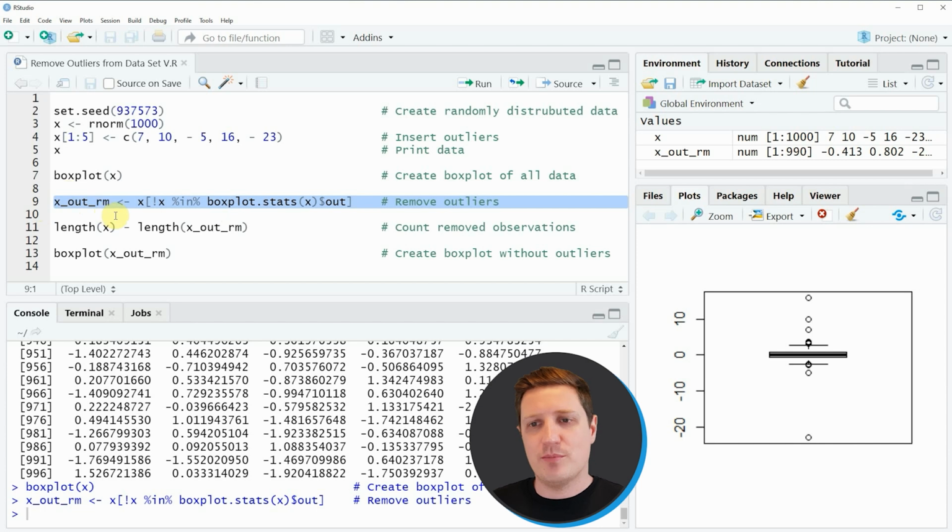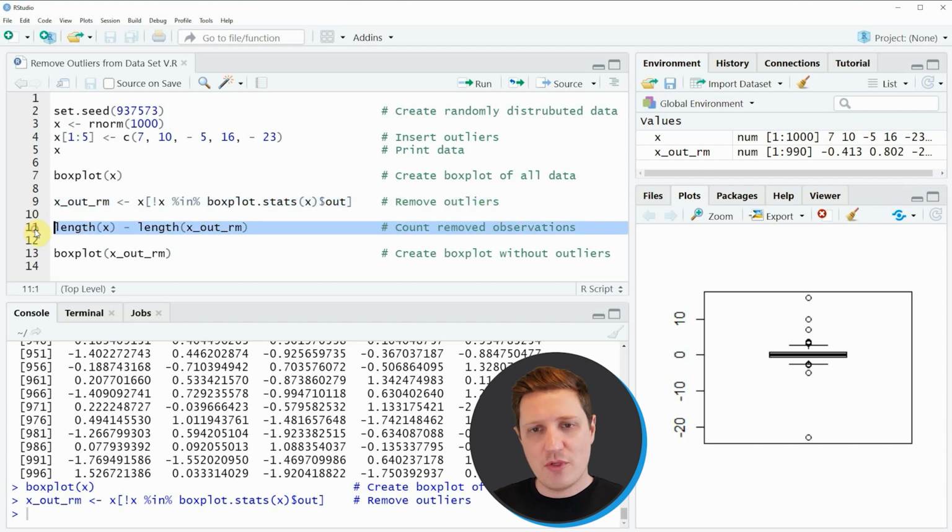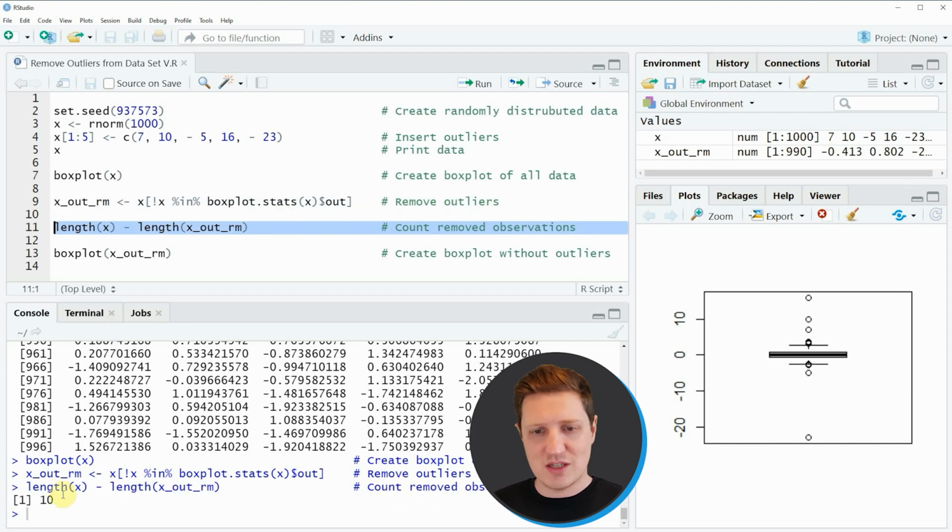However, one important point when you are removing outliers from your data is the number of outliers that you are removing. So in line 11 of the code, I'm first checking how many outliers we have removed by using the length function. So if you run this line of code, you can see at the bottom in the RStudio console that the value 10 is returned, and this value is showing the number of outliers that we have removed. So in this case, we have removed 10 outliers from our dataset.